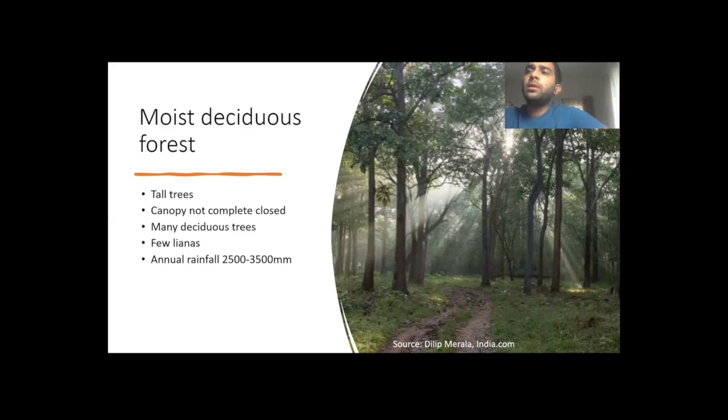But the real important difference between these forests and evergreen forests is that there are mainly deciduous trees here in the forest. Which means in summer, in the dry season, many of these trees will drop their leaves. Also, you won't find as many leeches. You may find more ticks.